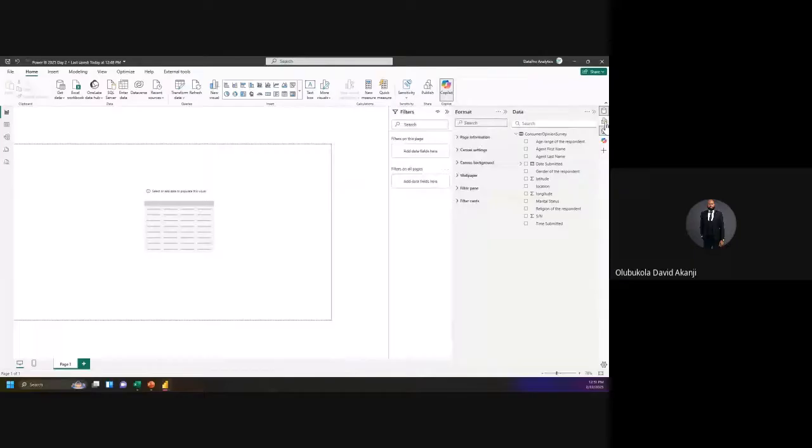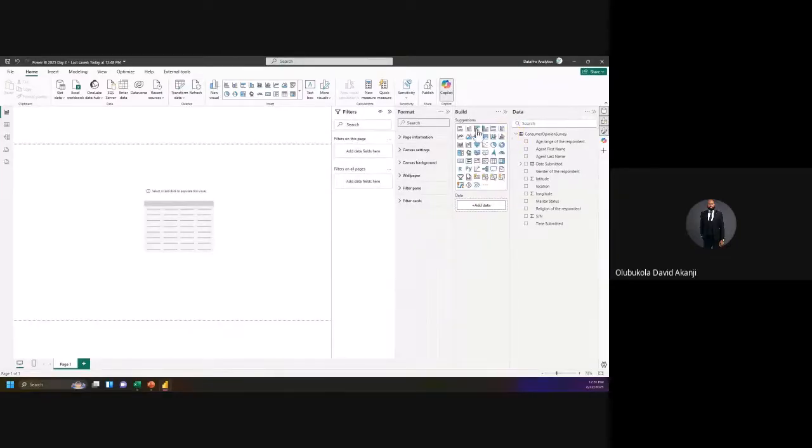So this other one here, build, holds all the types of charts that you might want to use to build your visual. Format here is where you do settings. Maybe you imported this chart, you now want to edit it, you want to rename it. So format is what helps you to do that.